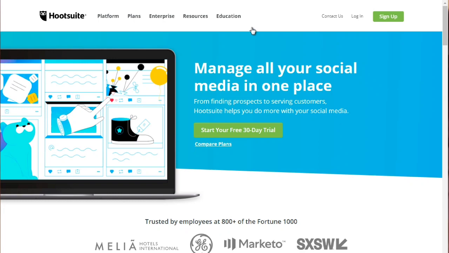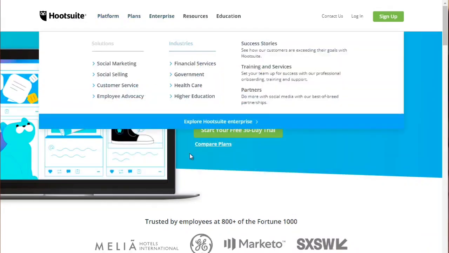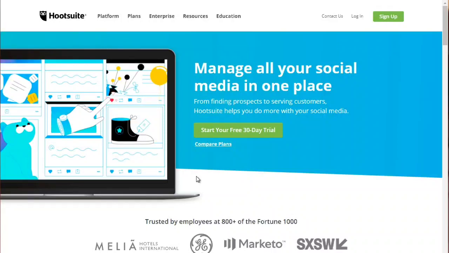Hootsuite.com is one of the really good platforms for not only social media management, but for bulk auto posting. In fact, you can use their bulk composer to create a CSV file of all the content and all the posts that you want to create. You simply upload that to Hootsuite and it'll auto post to your social media sites.